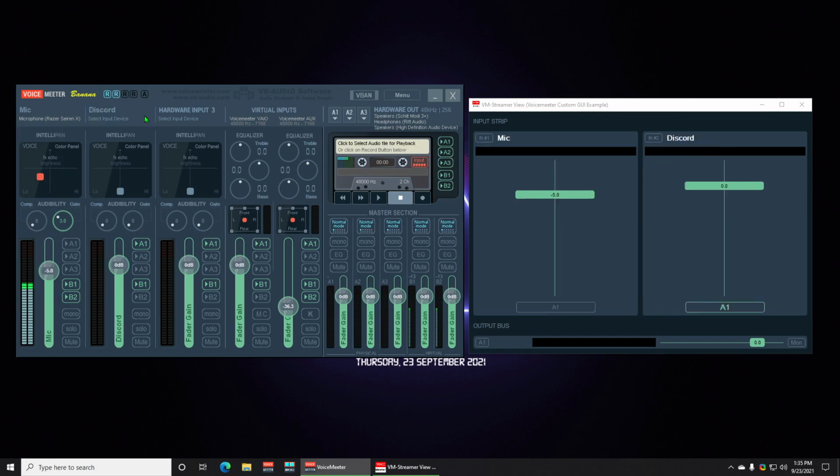This, for example, could be Discord if you do use something like that. So now Discord will be here. The volume slider connects with that one over there. This one I'm not using at the moment, so I'll just turn it off.